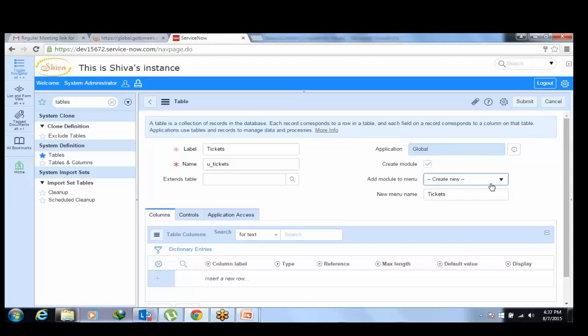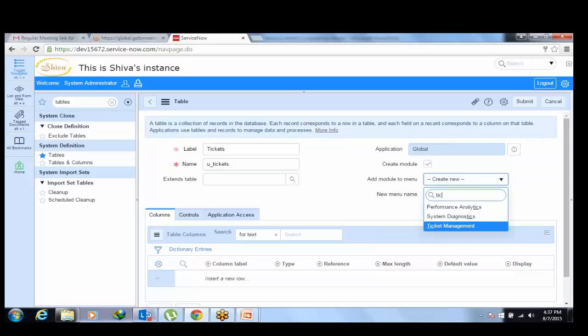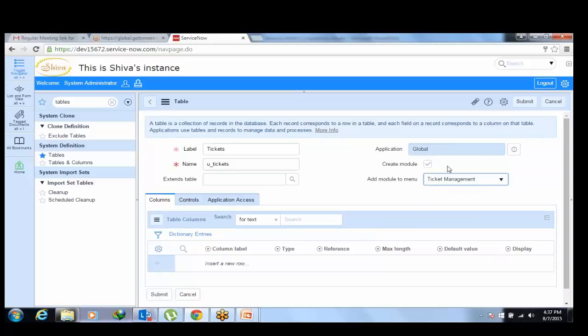Like we have created one ticket management application, right? So I can search here for ticket management, and it will create one module under this application. It will show up the list, so we don't want that. We want to create one application, one module which will create one ticket. So currently we don't require this. So let it be. Okay, so you understood the concept of extend table?